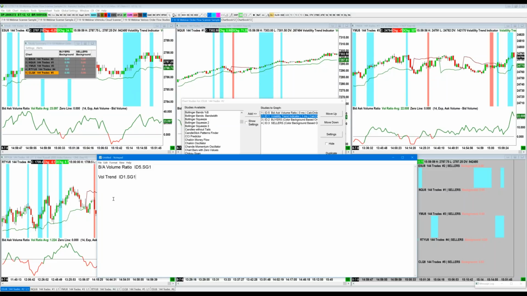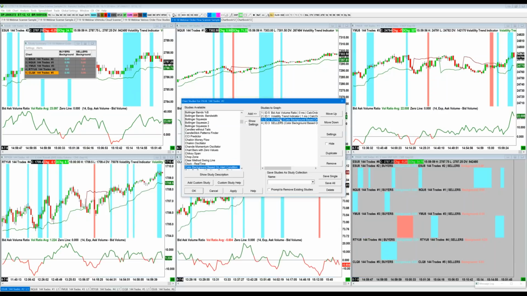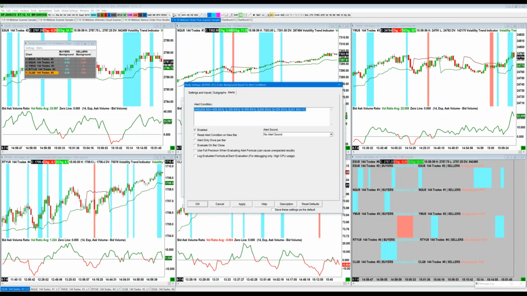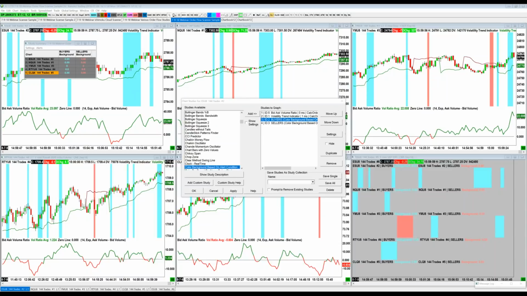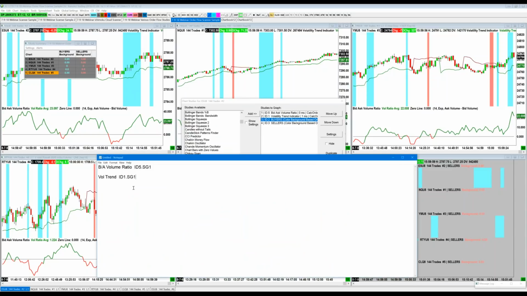So the first thing I decided was I want to see the bid-ask volume ratio go higher, but I want to see it go higher not just for one or 2 bars. I want to see it go a little further. So in this example, we're basically looking back 3 bars. All right, and the way to tell the chart to look at the value of one subgraph versus the value of the same subgraph X bars ago is to use a format like this. So we have ID5.SG1 is greater than ID5.SG1 with a -1 in brackets, like that.